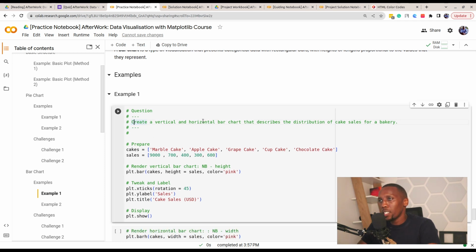Create a vertical and horizontal bar chart that describes the distribution of cake sales for a bakery. So this is the piece of information that we have. We have cakes data and also sales data. All right. So we prepare the data, and then we render our vertical chart.